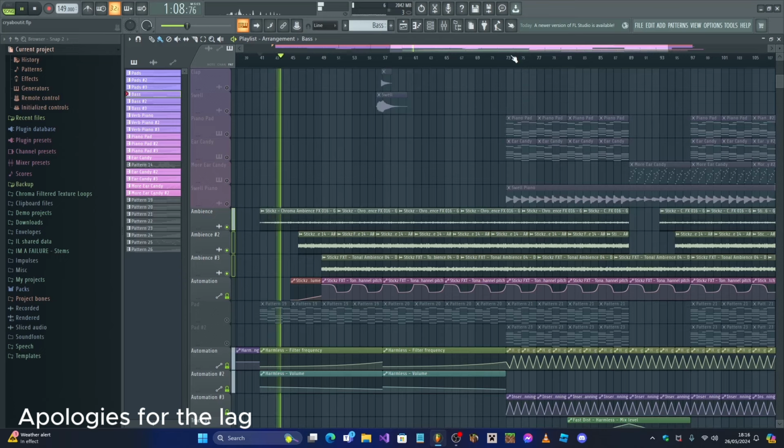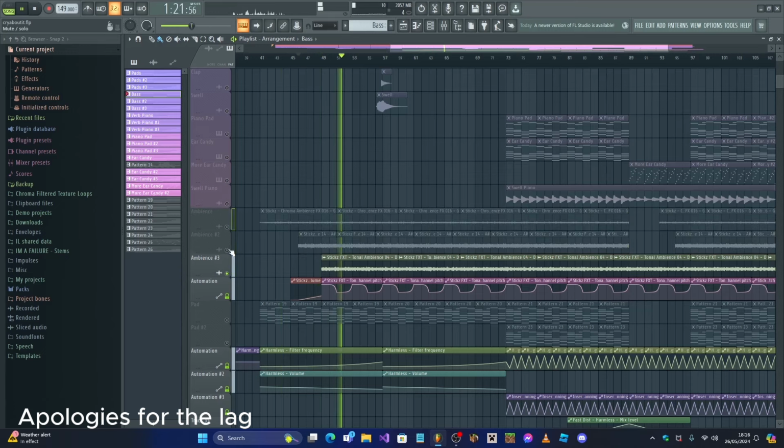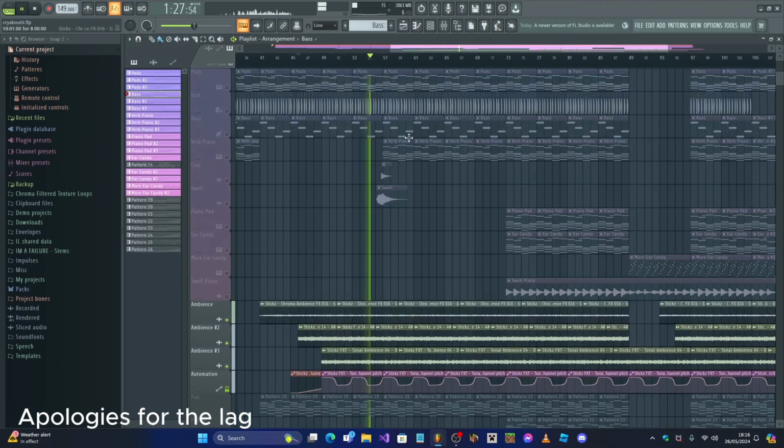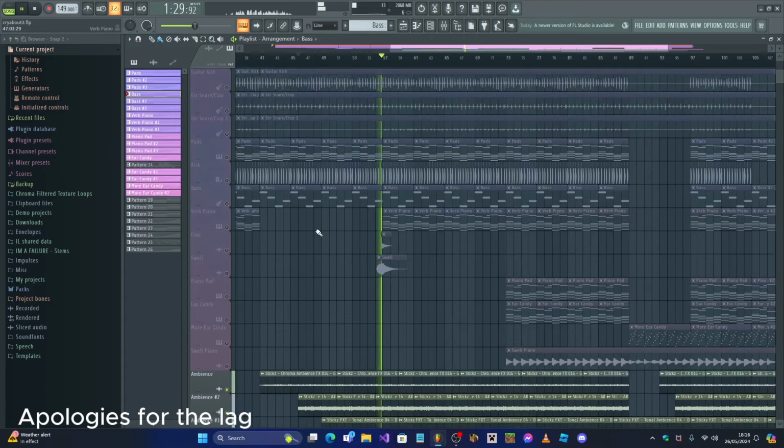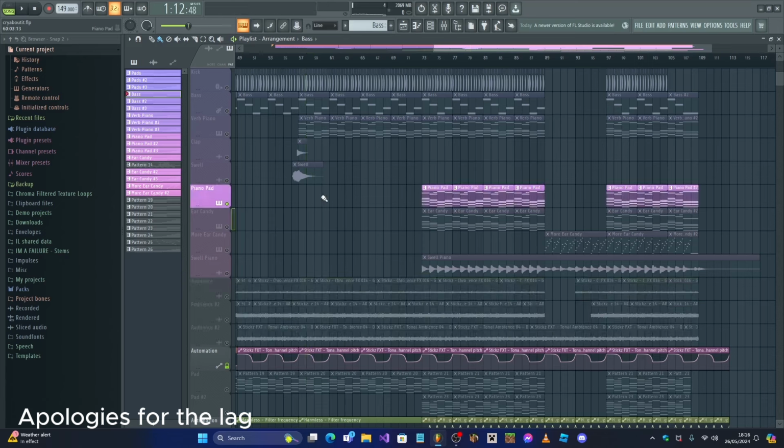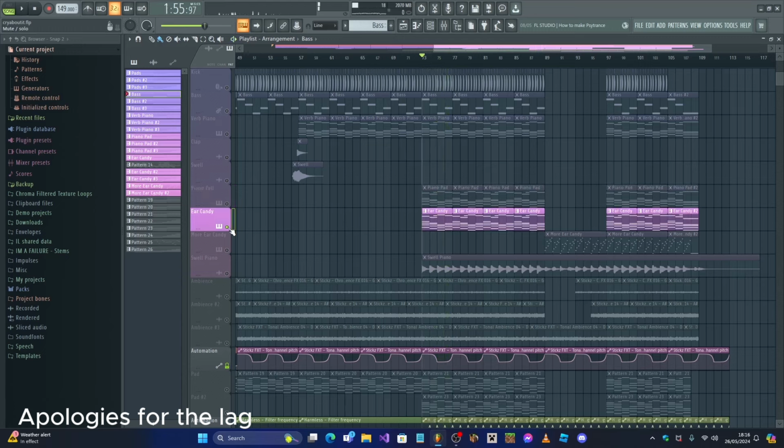And then it moves on to this. I like that a lot. And the ear candy is literally just this. Piano pad, sorry. I believe so. It's just the ear candy is just a simple arpeggio. I like that a lot.